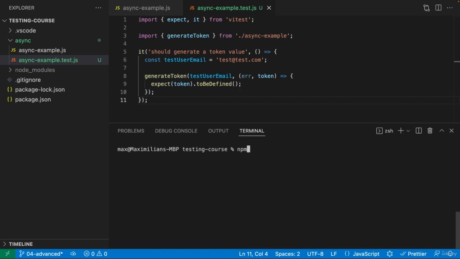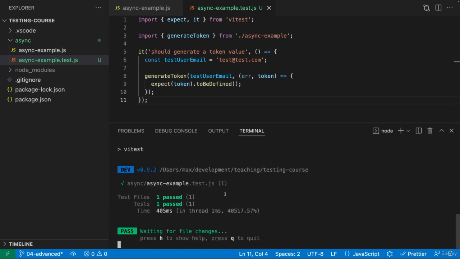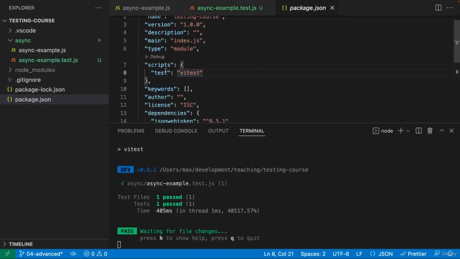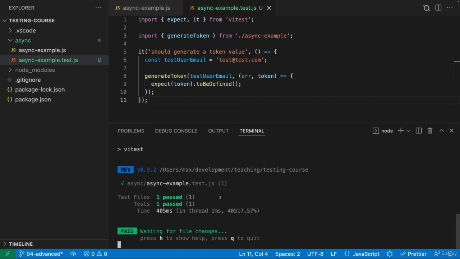If I run npm test here, we run Vitest, and we enter watch mode because of the command I stored here in package.json. You could of course change this, but it runs my tests and it works. Perfect. So this is how we can test code that's asynchronous, right?